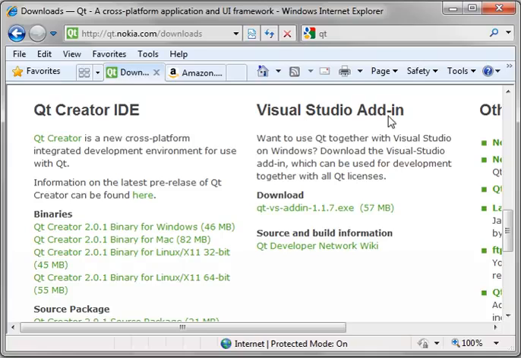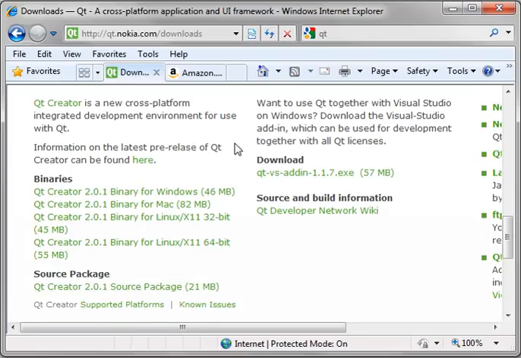There is a Visual Studio add-in. I've never used this. I've never really had a chance to get into it. But if you're in love with Visual Studio, use the add-in by all means. I've personally liked the Qt Creator IDE. And the source code is fully available, so you can actually download the full source code for Qt Creator or any of the Qt products.